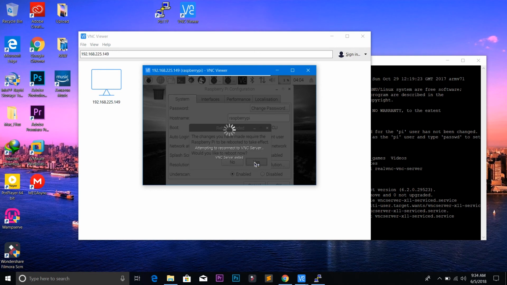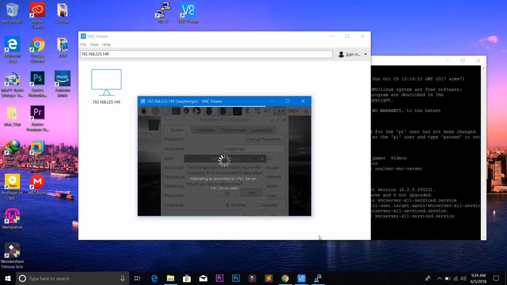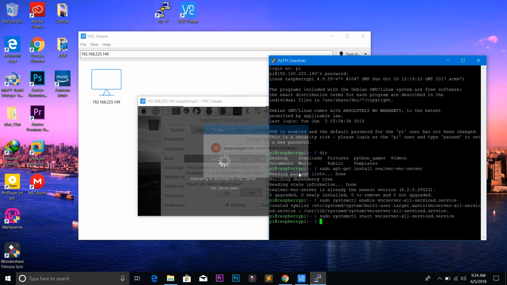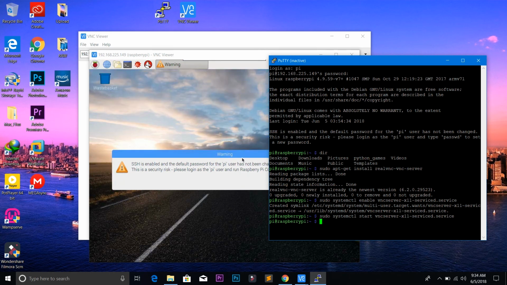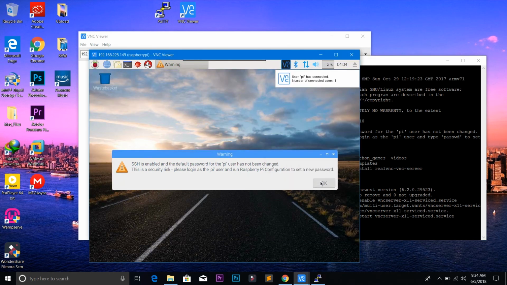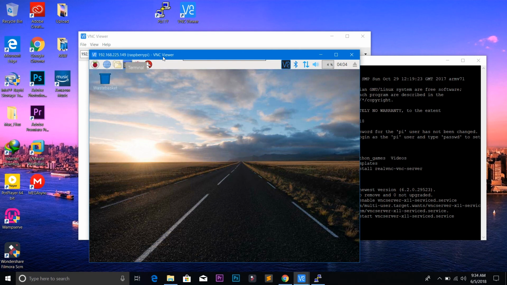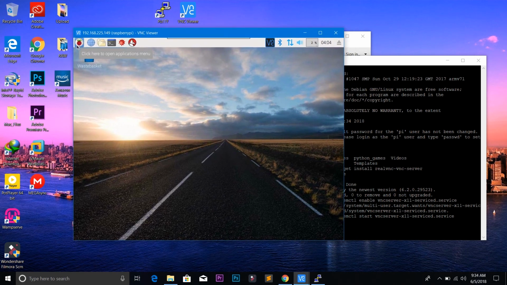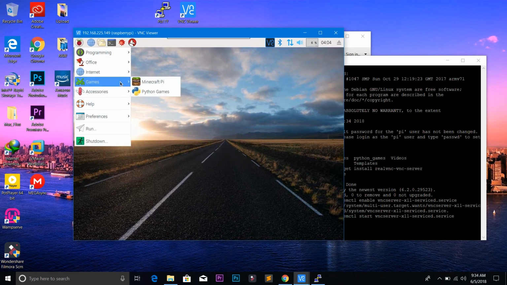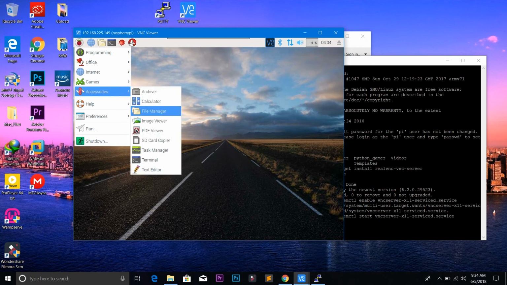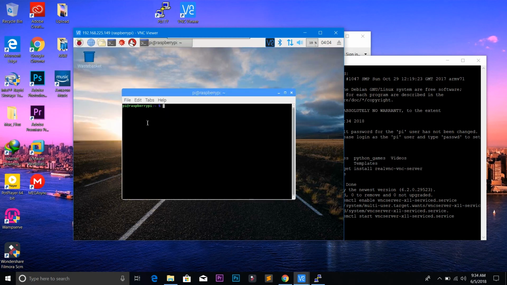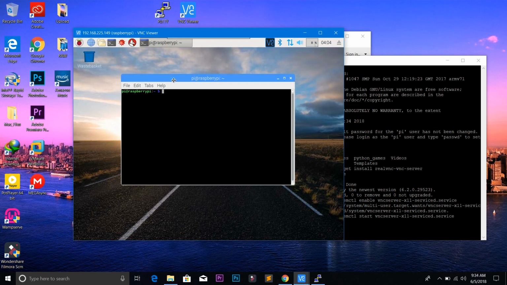It will disconnect once. Here it is. The resolution has changed. Now it is much bigger. You can do whatever you want. Under Accessories, there are tools. Open the terminal. This is the terminal of your Raspberry Pi.